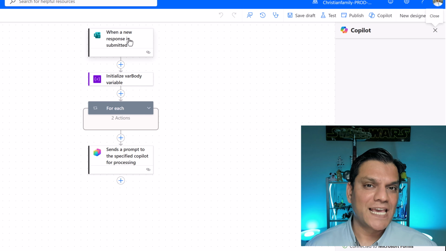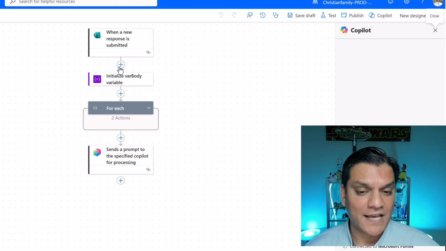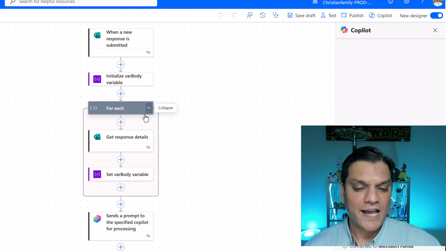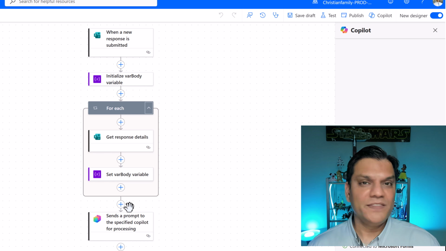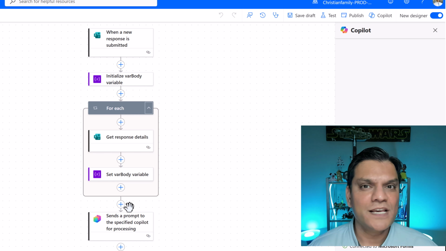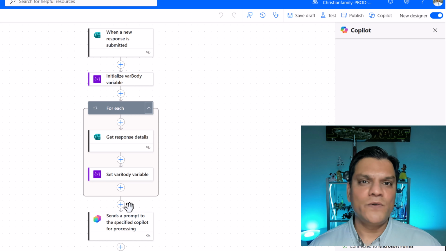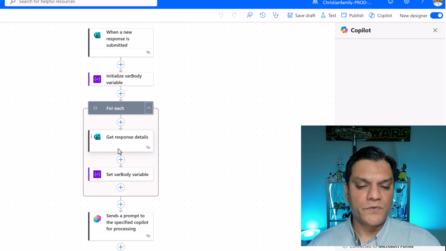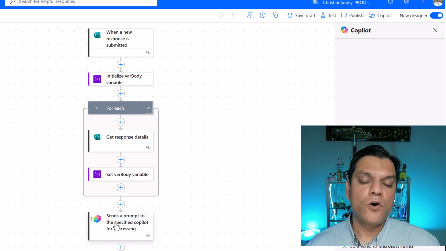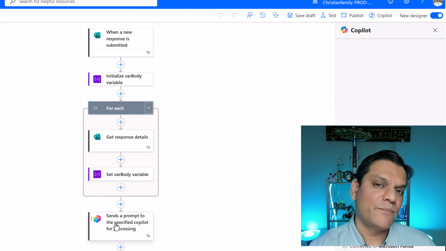A new response came in, in my case, InfoPath. I go ahead and create a variable. I go ahead and grab all the response details. But then after that, there are no conditions, there is no filtering, there is no extraction. All the response from that Microsoft form is directly sent into Copilot Studio, and that's where the model and all the magic happens.